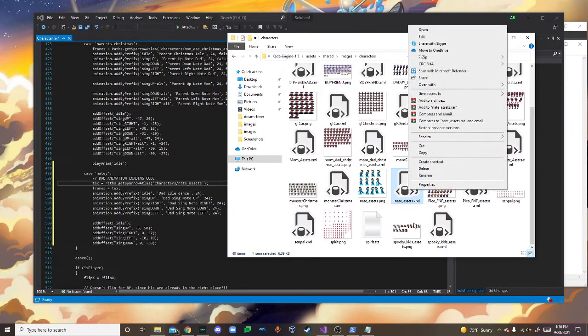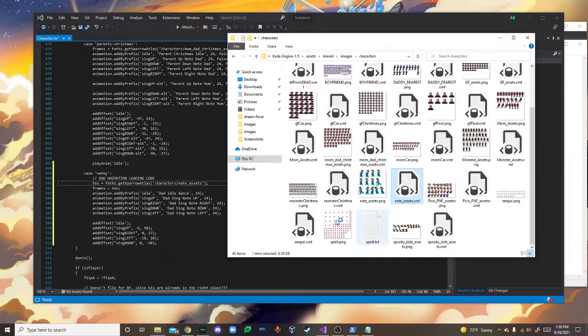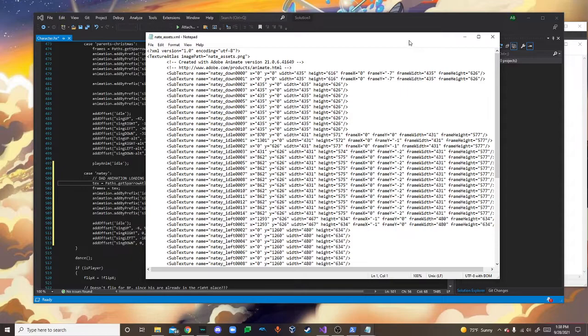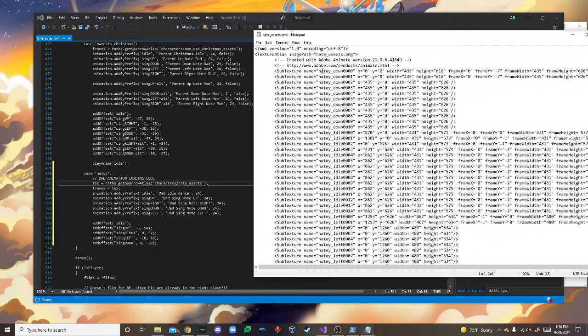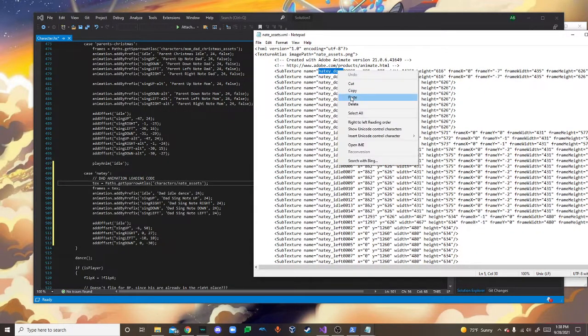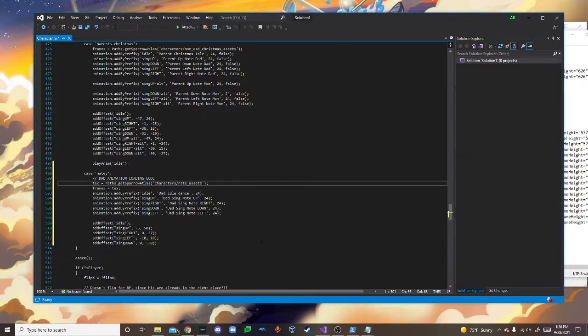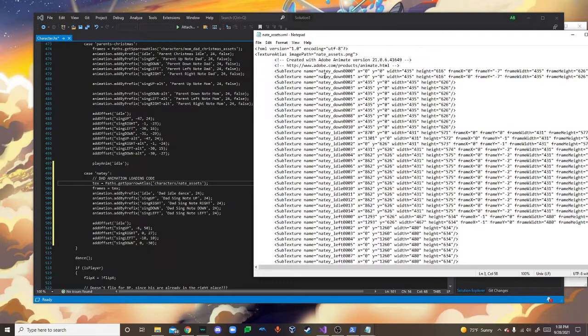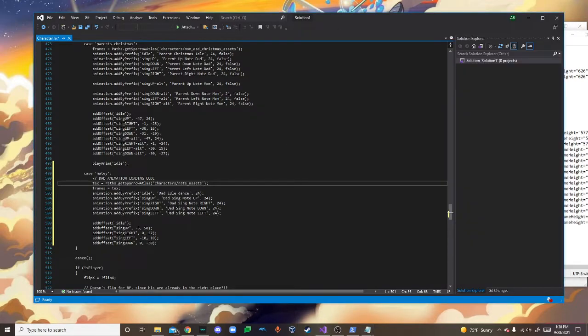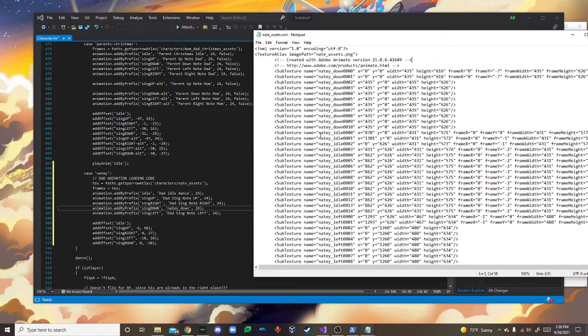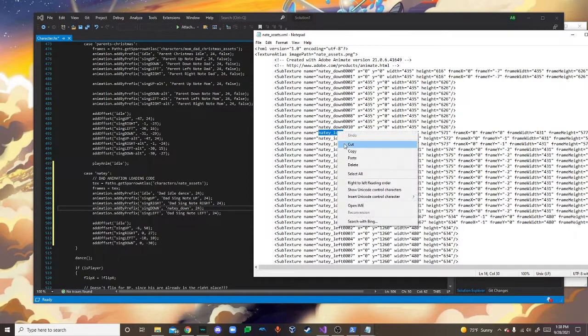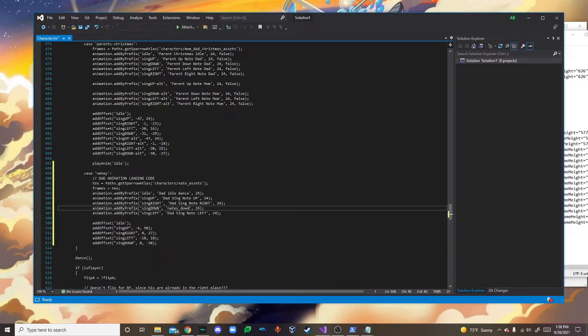So right click on your XML file, open it with Notepad because it's easier like that. Copy the name of your poses. So for me, Nady down, that's the name of my down pose. So find where it says dad sing note down and replace it. And then you want to do the same thing for the rest of the stuff. So Nady idle, copy and replace this with that.